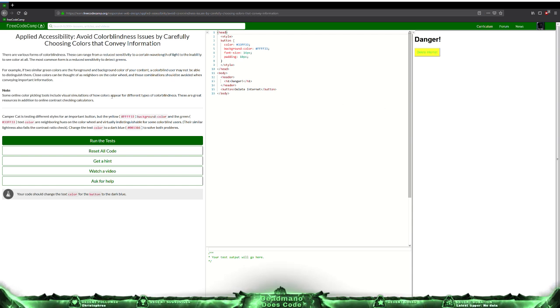There are various forms of color blindness. These can range from a reduced sensitivity to a certain wavelength of light to the inability to see color at all. The most common form is a reduced sensitivity to detect greens. Yeah, I can imagine if that's light and that's light, you would kind of just see a single tone and you wouldn't be able to read it at all. The only reason we can really see it is because of the color difference.